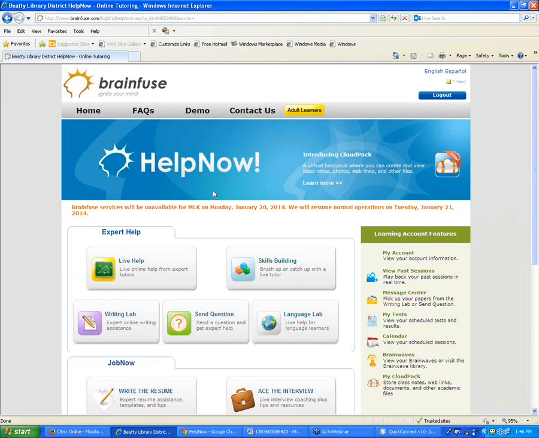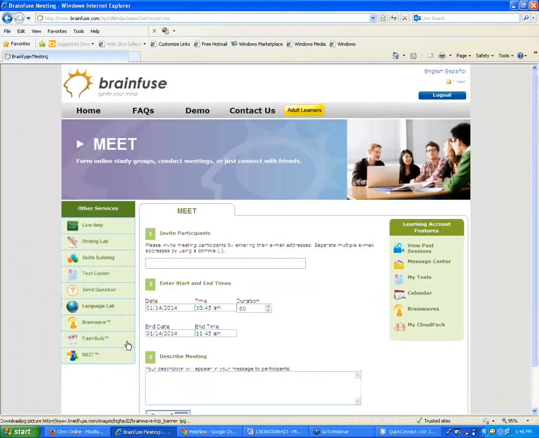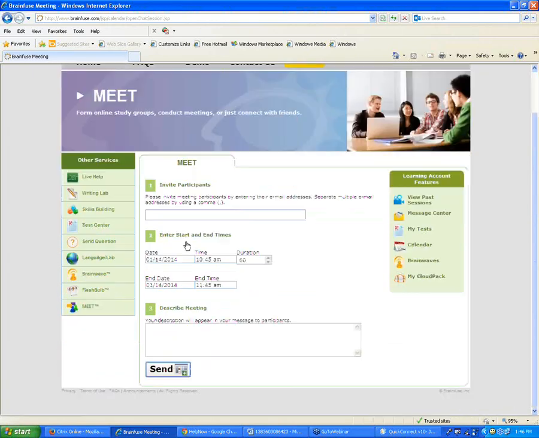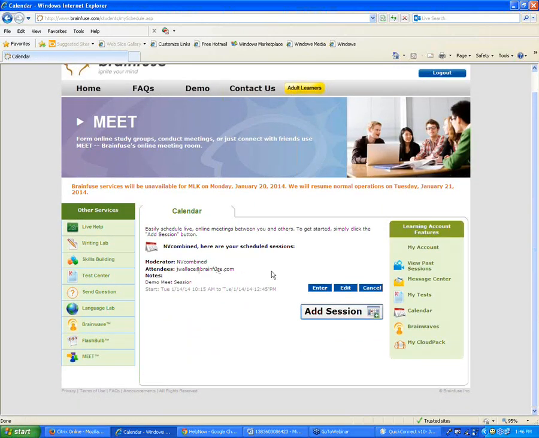The one additional thing I wanted to show you was down here at the very bottom. We went over the feature called Meet. That was where you could schedule an online meeting and invite whoever you want to that session. You do that by filling in the different sections right here. I already scheduled one of these, so that's saved here in my calendar over here on the right. So right here is the Meet session I've already scheduled. If I want to start that session, I just click on the Enter button right here.